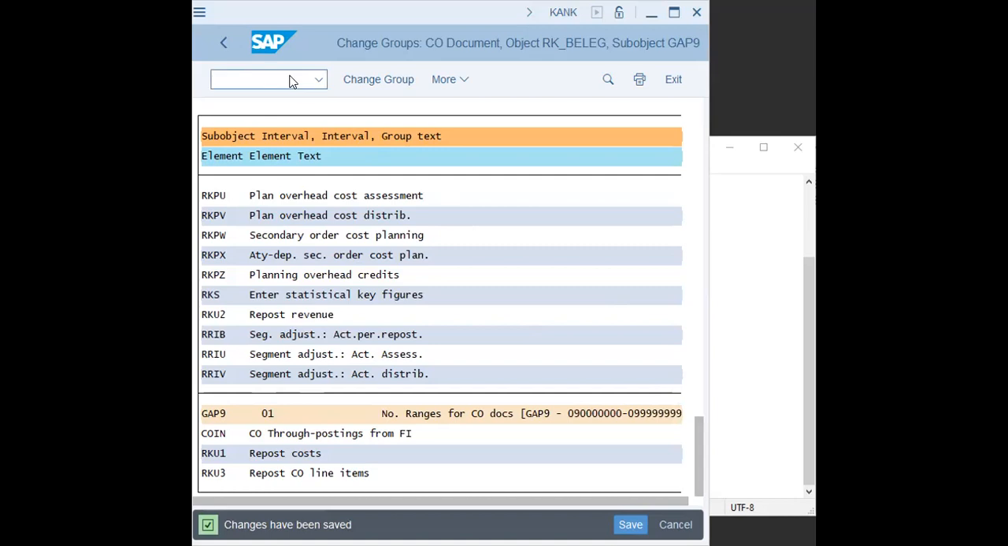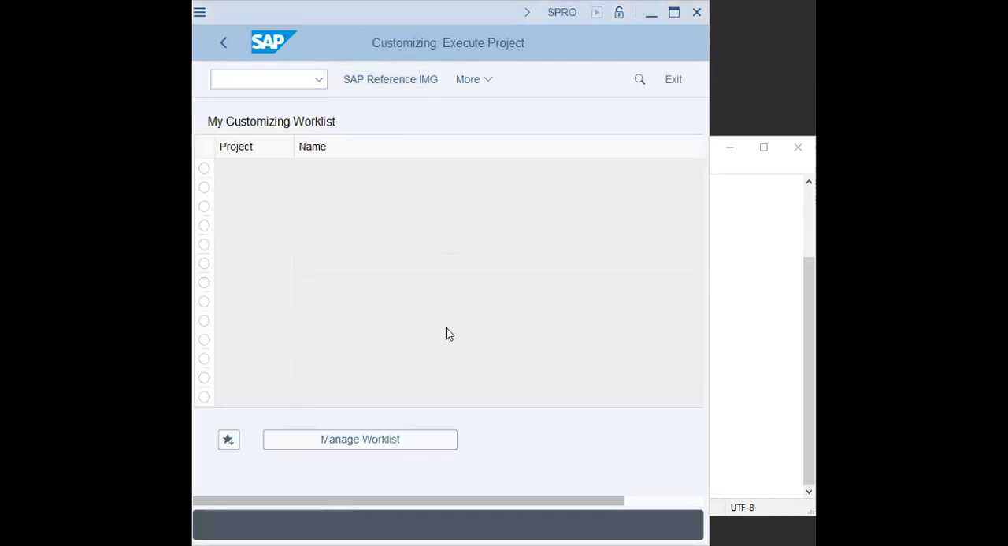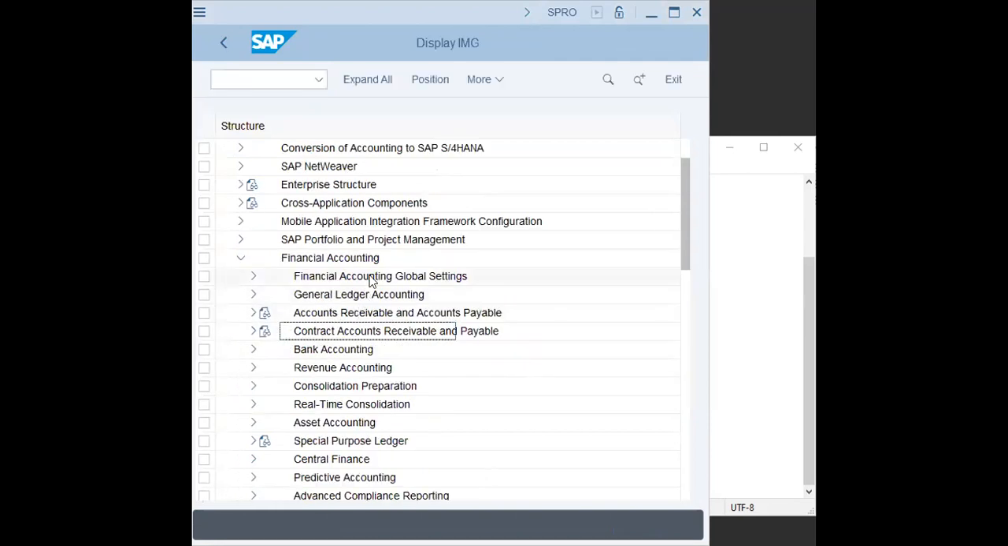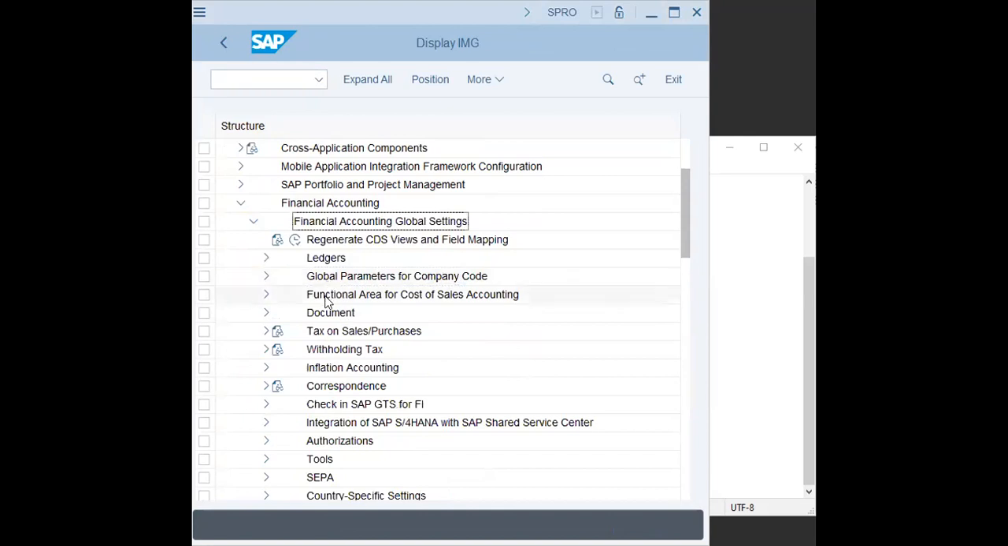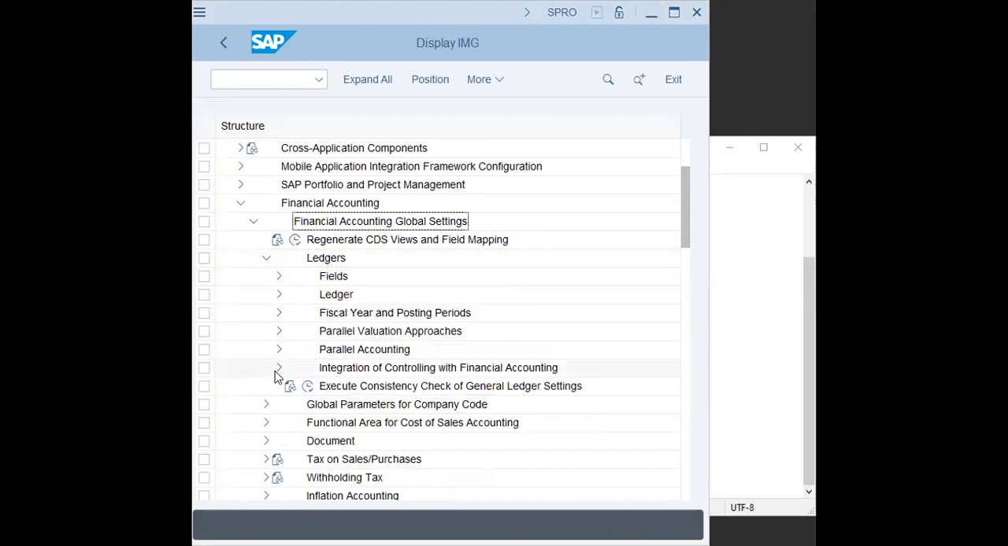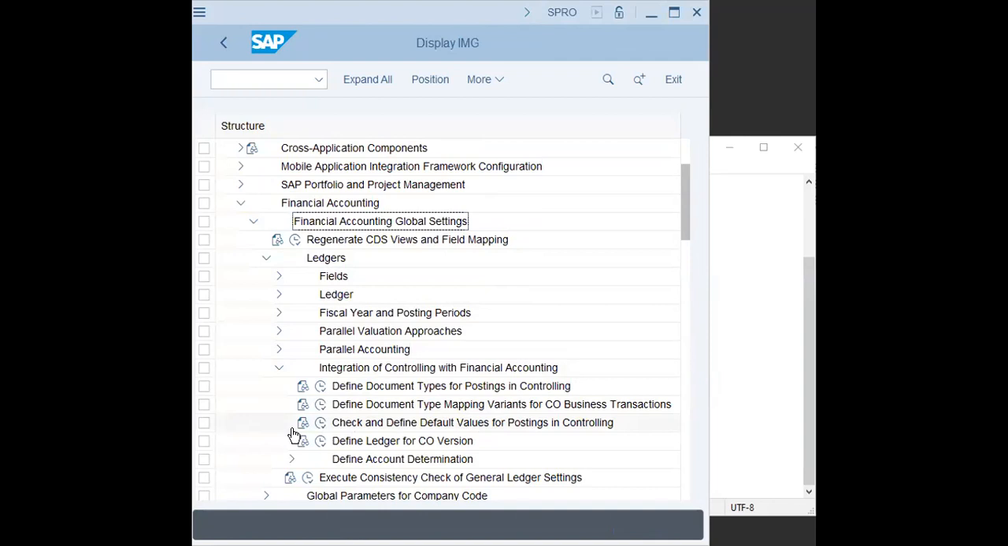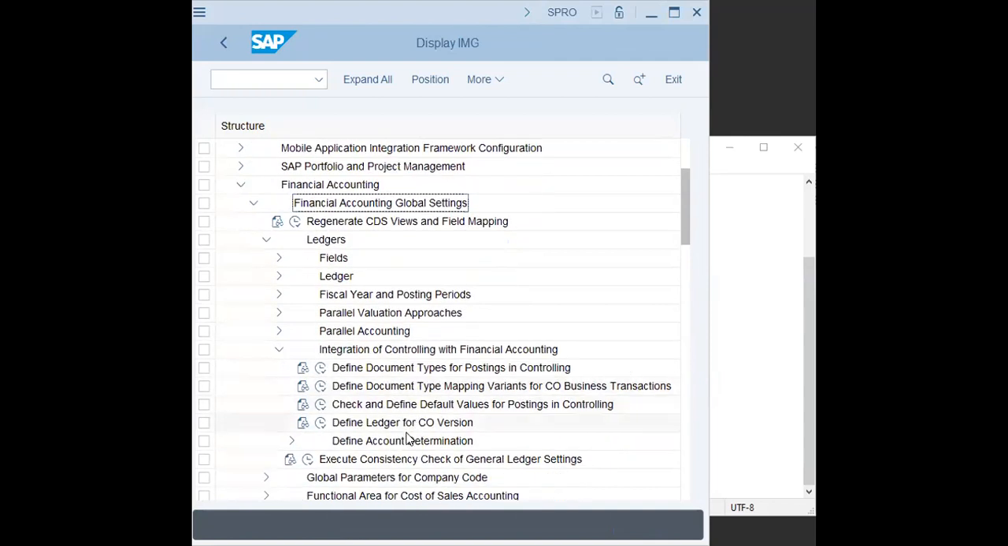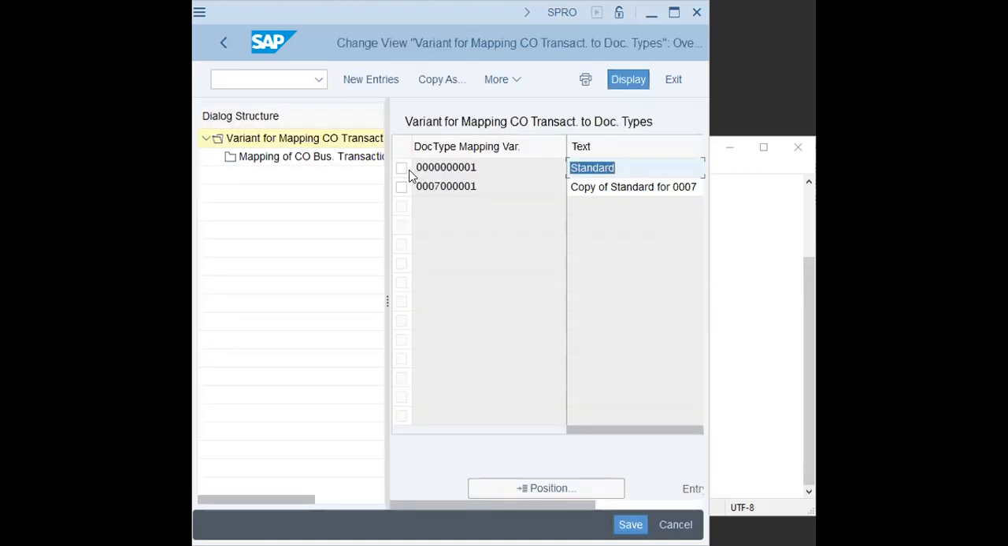Now, let's go back. SPRO, reference IMG, financial accounting global settings, ledgers, integration with controlling and financial accounting. Define document type, mapping variants for CO transactions. Okay, very important, because this is how we are going to map FI in CO.